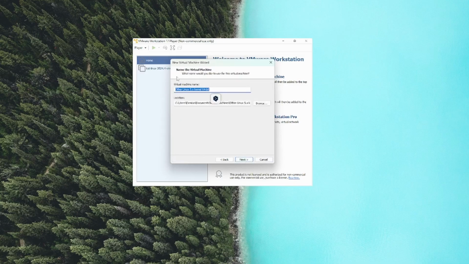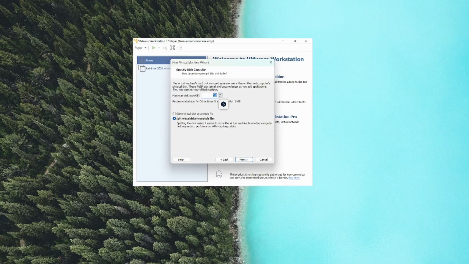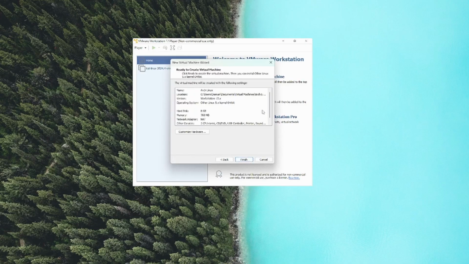Now it asks you to give your virtual machine a name, and I will be naming it Arch Linux, but you can name it whatever you want. Then it will ask you to specify disk capacity, and I leave this at the default of 8 gigabytes. It will also ask you to split the virtual disk into multiple files or store the virtual disk as a single file, and you will want to select Store Virtual Disk as a single file and press Next.